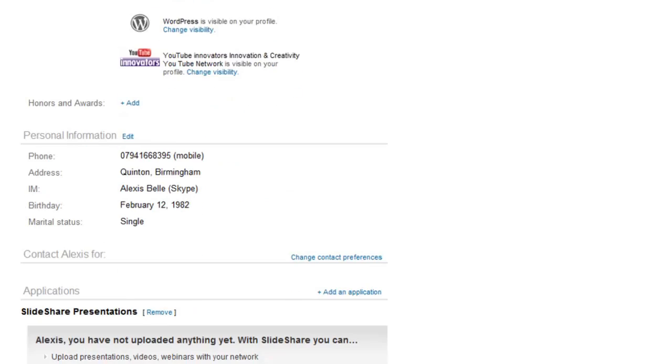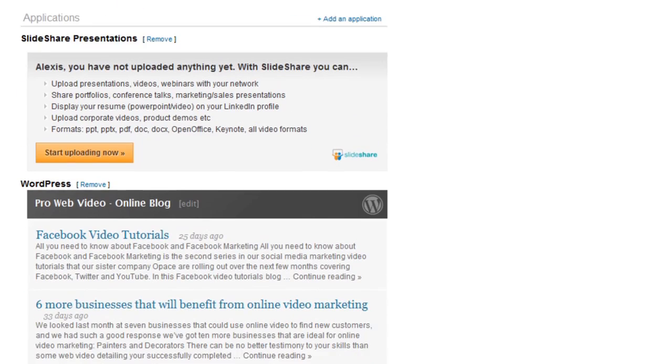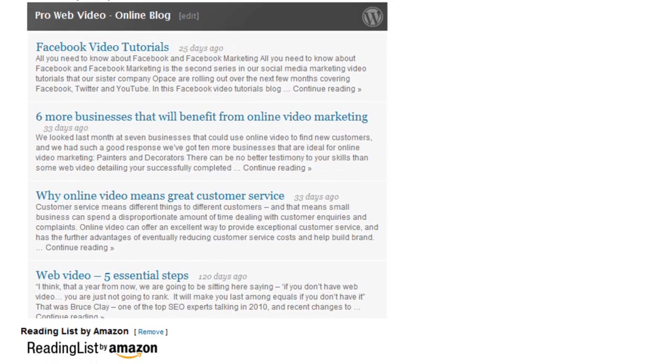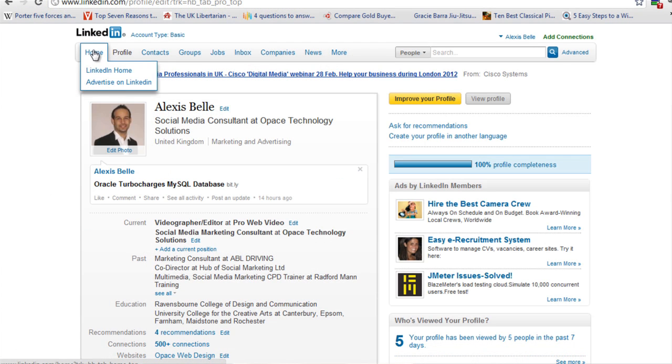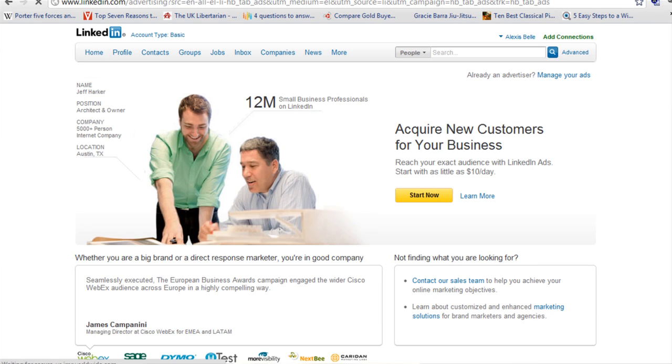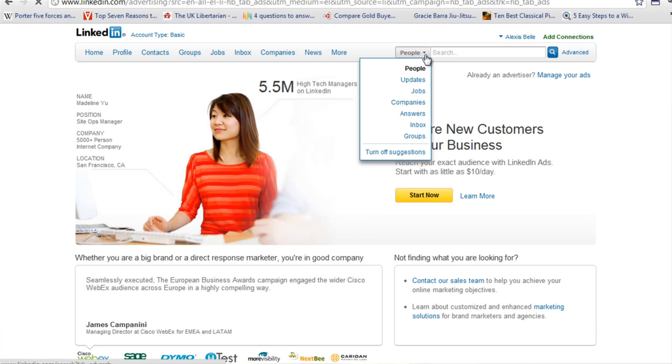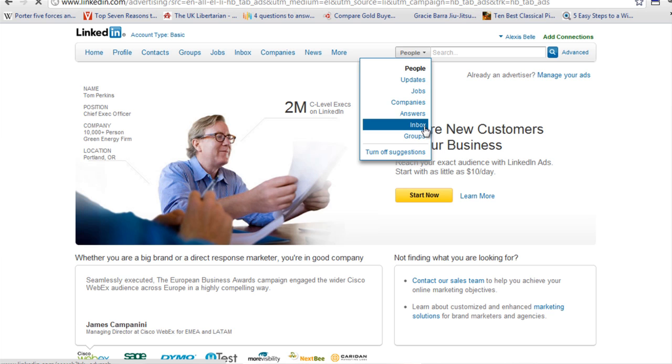Then we have lots of different applications that you can add to your actual account. So it's things like WordPress. If you've got a WordPress blog, you can add that to your LinkedIn profile. You can also add something like the Amazon reading list, which, if you're into reading a lot of books like I am, you can then upload your reviews on them and engage with people on those books. And it may be something very specific to your business as well, so you can share lots of different information, which is absolutely fantastic.